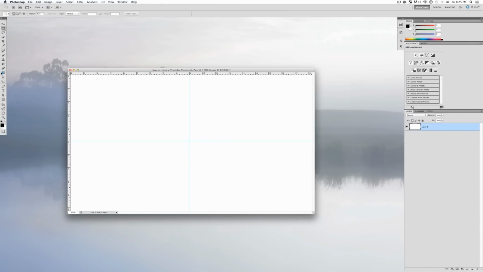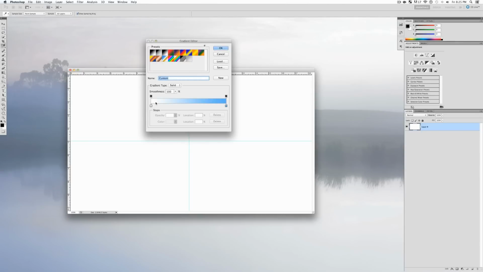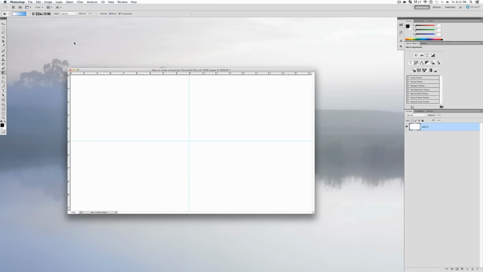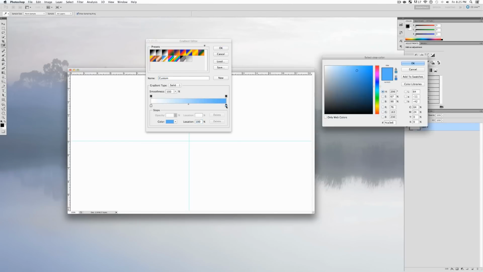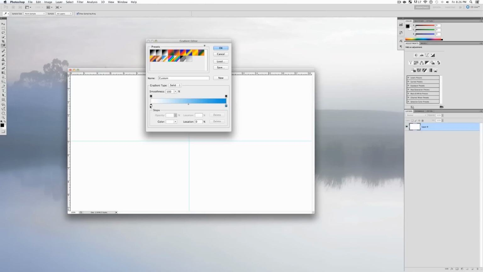Now go ahead and pick your gradient tool because that's just the simplest way to do it. Once you click this, you can mess around with the colors. Mess around with the different colors and stuff. What color should I do this? I guess I can keep it as kind of a bluish color. Keep it more darker. And then I'll keep this one about white.